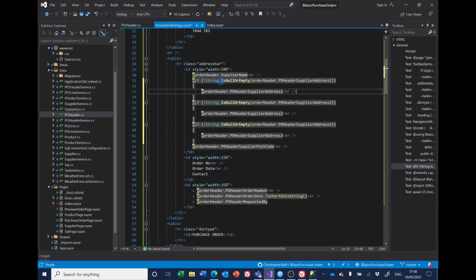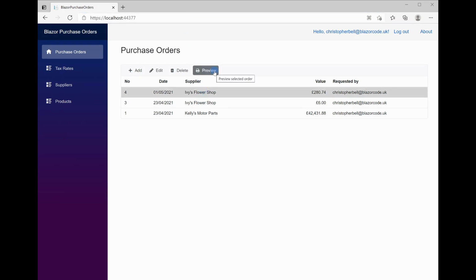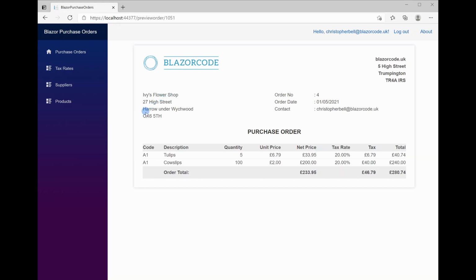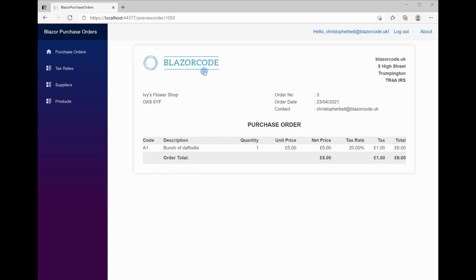So now if we run it again, and I think it was that one that was causing the obvious problem. So now we've got that blank line has moved up, and if we look at this other one, is it that one? Yes, we've got all the address lines out of the way, and we've now got the name of the supplier and the postcode. So it's looking good.